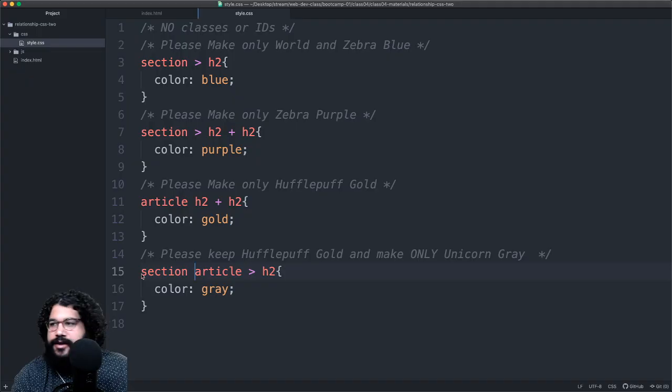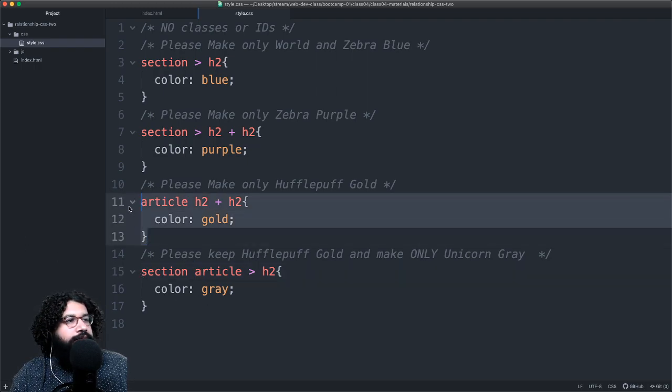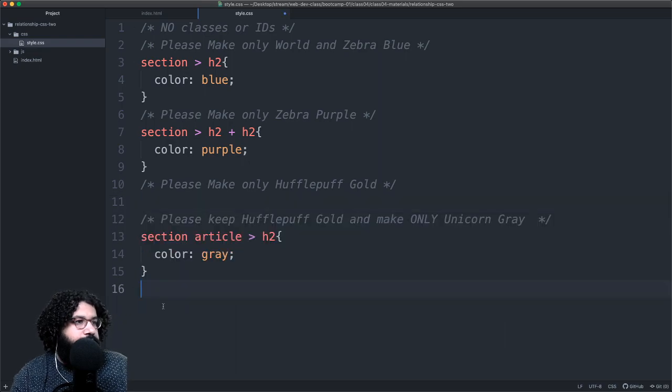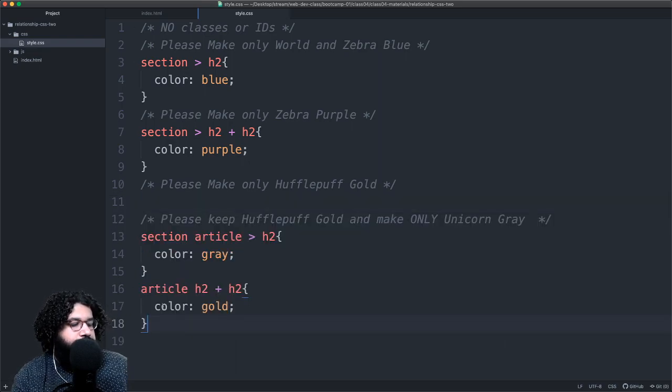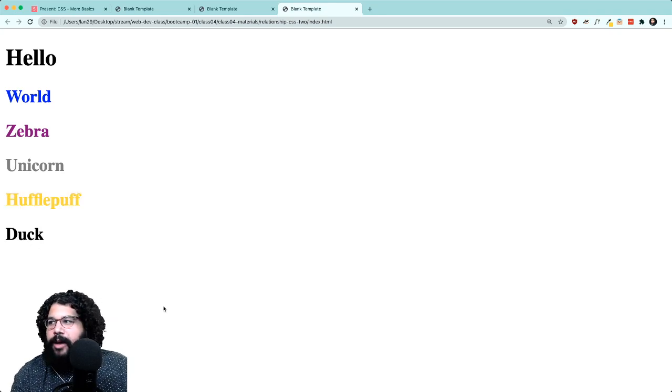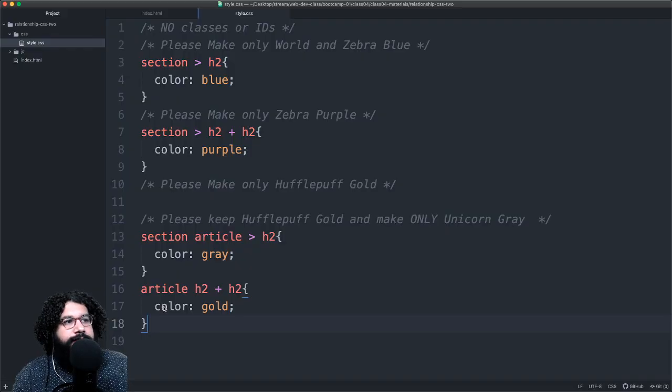Aha. Who is that? 88. Got it right. It has the same level of specificity. It's 3 versus 3. So now we got to do some shuffling. All right. Now we got to use the cascade to our benefit. Since we added section on line 13, it now had the same level of specificity as what we have on line 16. So we had to flip it so that it came further down the cascade and can override Hufflepuff to be gold.